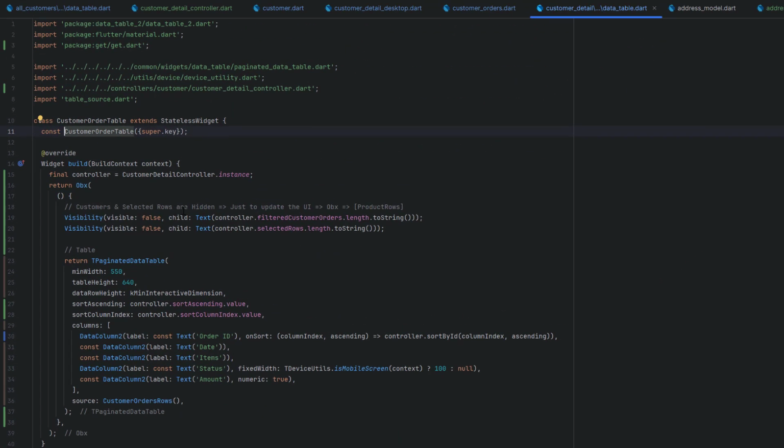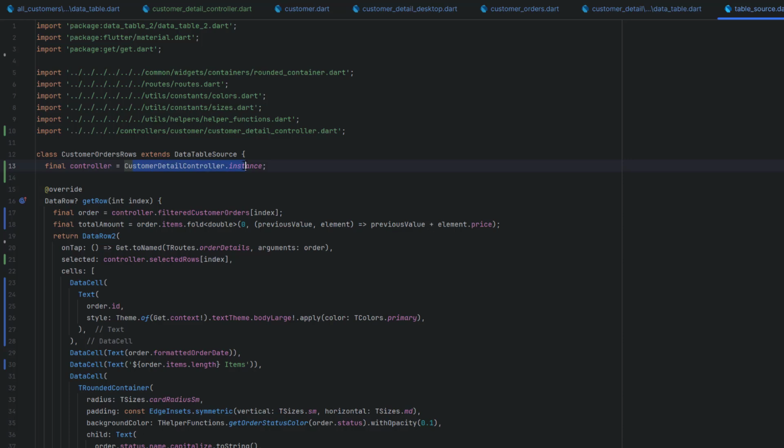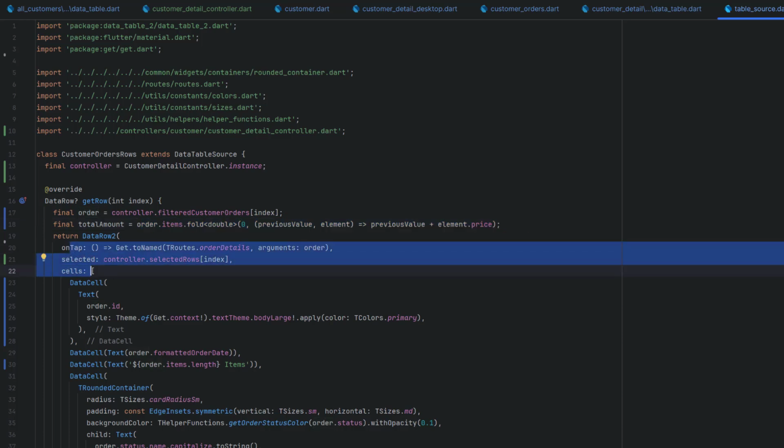The same customer order table as we created all the other tables. This is how we are going to display our columns, and in the customer order rows, we're going to use filtered customer orders from customer details, extracting a single order at a time. Total amount will be summed up using fold again on tab selected, and these are the cells.